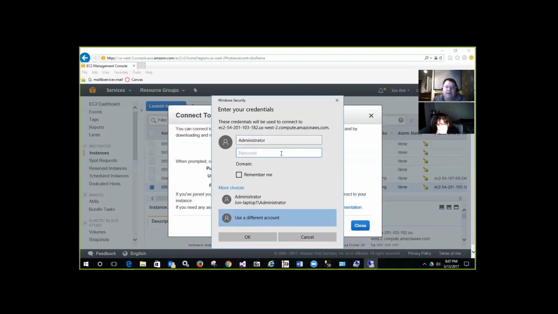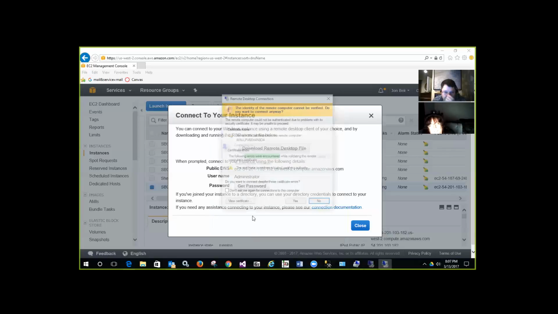Okay, and then the password, CIS-11. Oh wait, it wasn't CIS-117. What was the instance called again? It was SBCC. SBCC-CIS-117. If I've done that right, didn't fat finger it, I'll say OK.